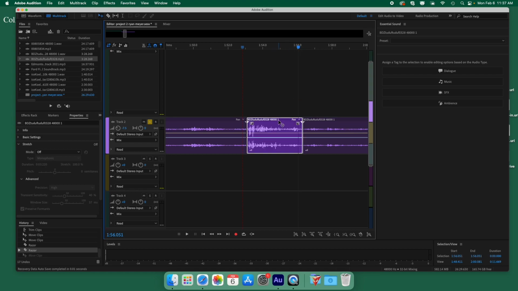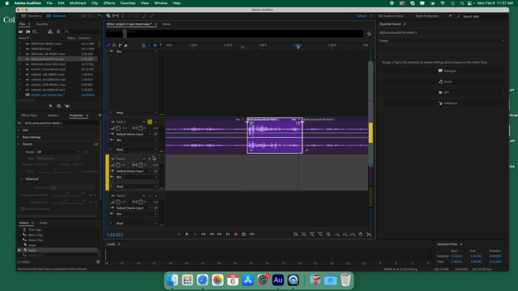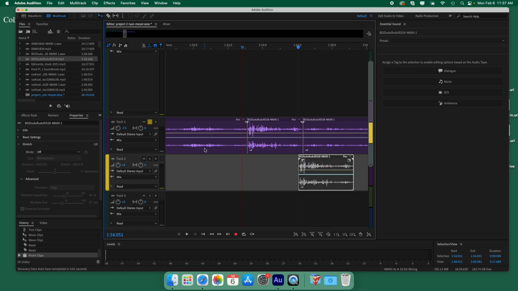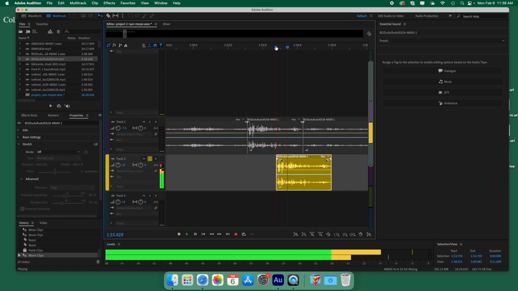Now I can also just copy it. I might not want to take this out, so I can press Command C to copy. Then I can click on, let's say, track 3 and press Command V, and then wherever my playhead is, it pastes that clip that I just cut out on track 3. So let's just hear it by itself.